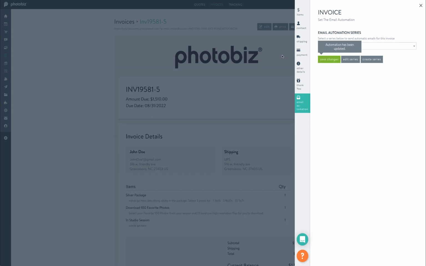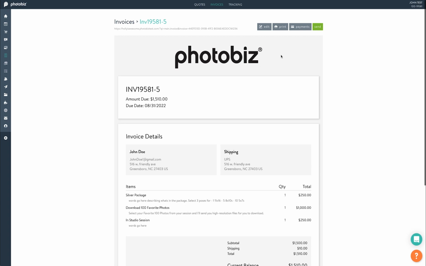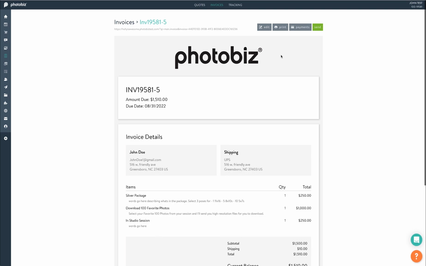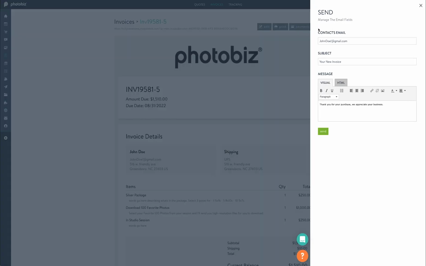You can review the details in the Invoice Builder area before you send them. When ready, click the Send button in the top right corner of the Invoice Building area. Here, you can review which contact's email it's being sent to, the subject of the email, and the message you'd like to attach to it. Make any modifications you want, then click Send.